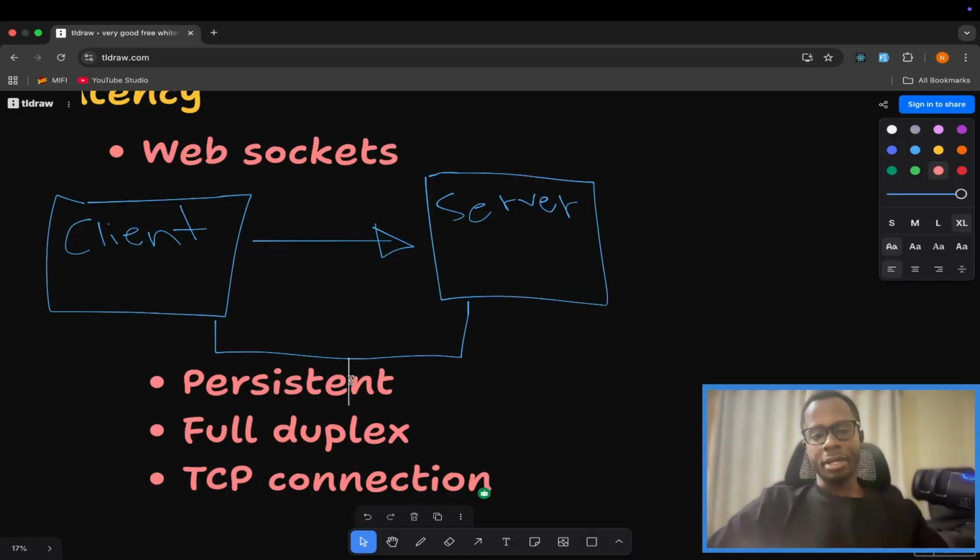Now, when this happens, I want to explain to you the entire process. How does it happen? The client sends a normal HTTP request to the server with an upgrade header, telling the server to upgrade the connection to a WebSocket. The server then accepts, and a connection is now established between the client and the server.